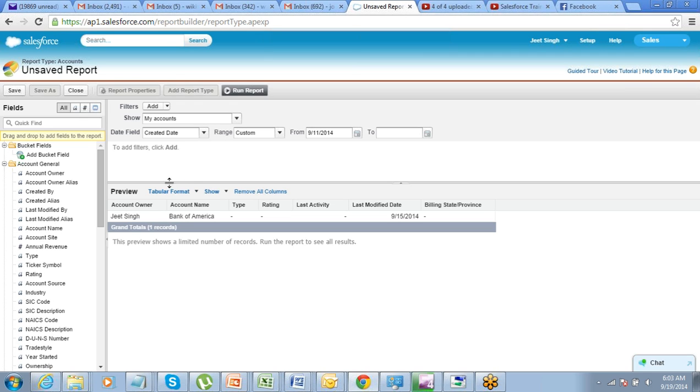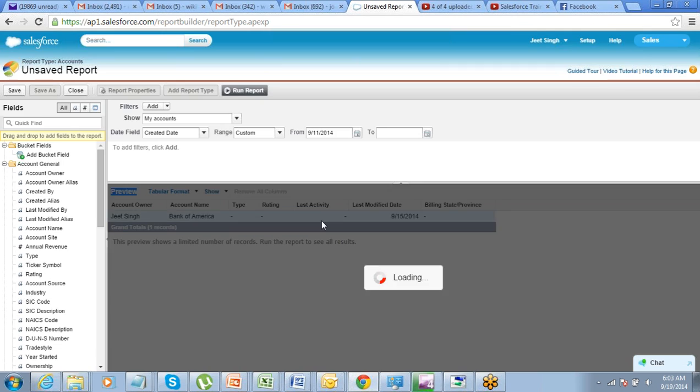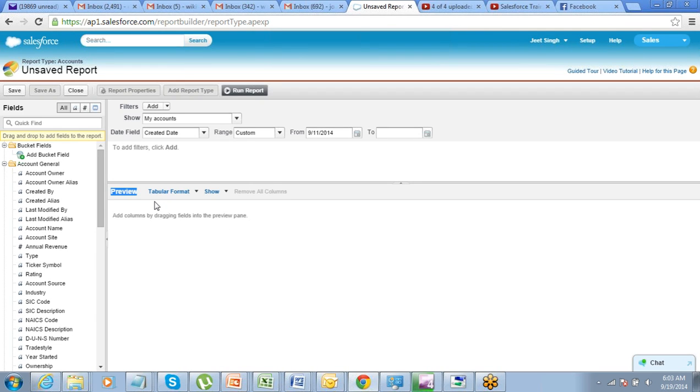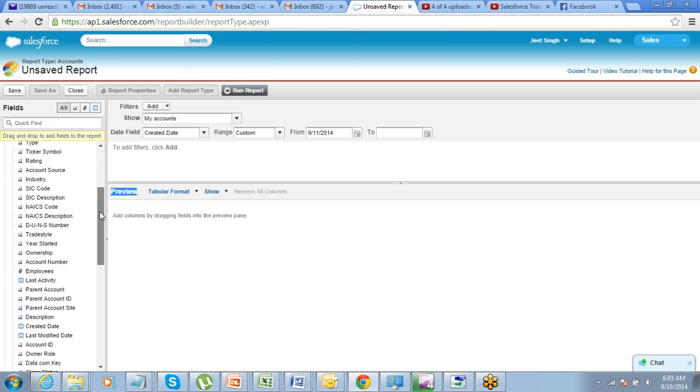Alright. By default there are a few fields in the preview pane. In the preview you can see a few fields already. If you don't want to see these fields, you can remove all columns. These columns will be removed and you will have a fresh blank preview. So now you can add fields that you want from here.